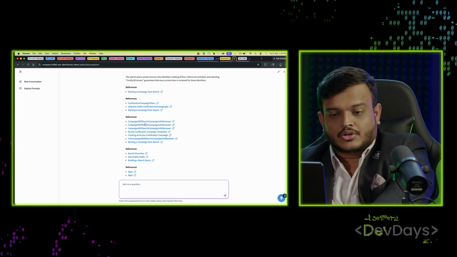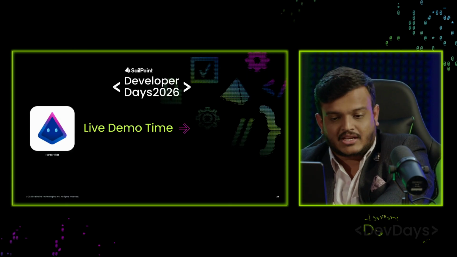Moving forward to the newest feature out here, this is your access request. Till now, SailPoint's Harbor Pilot was not able to make access requests for you. It was not able to make access requests on behalf of someone else. Now you can make access requests from Harbor Pilot.